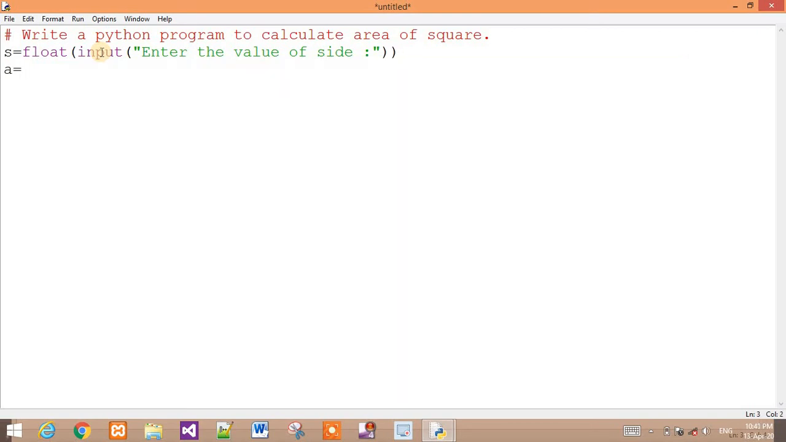Next, a is a variable, means area of side: a equals s asterisk sign s. Then we want to print the value of a, so type print, the result is, or the value of, or the area of square. Area of square is equal a.